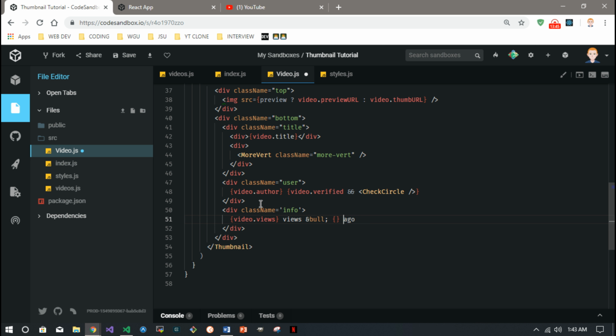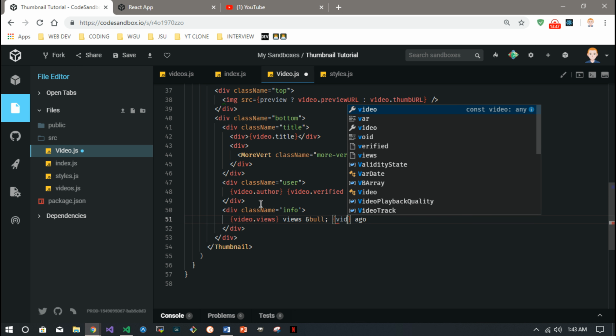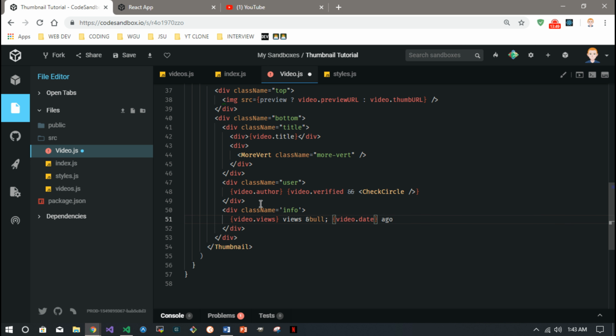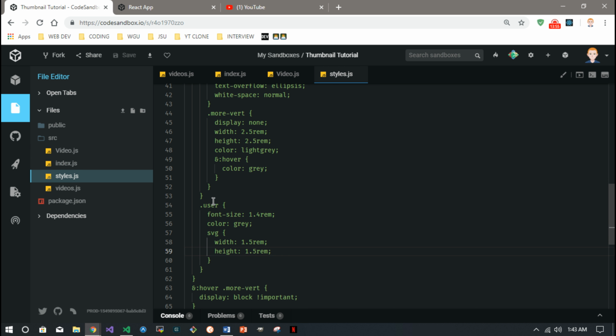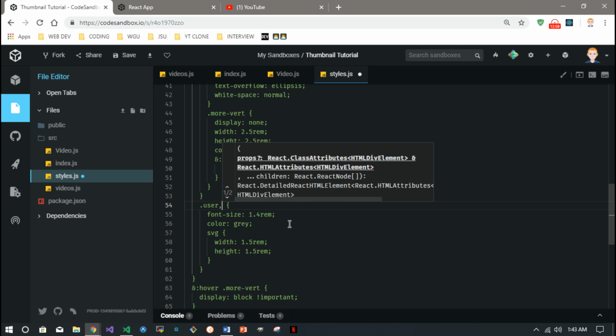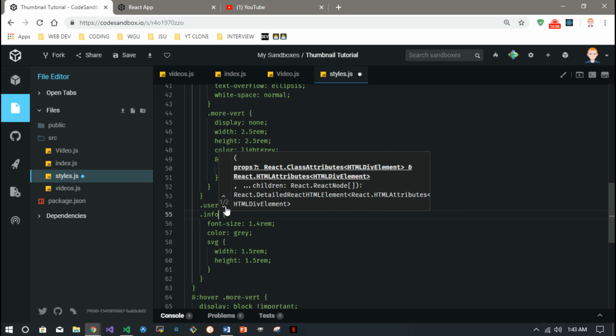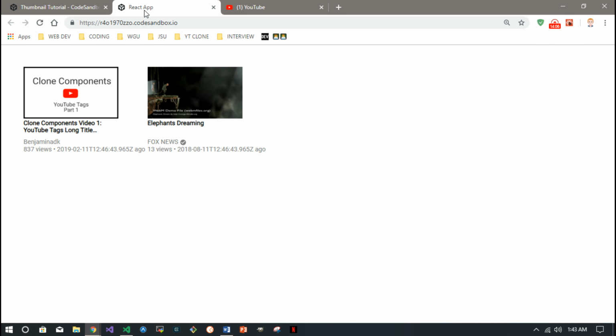Basically, this is where we do something with the date. Of course, I'll show you what it's going to look like initially. In styles, we can actually apply the same styles to .info as we did to .user, so we can just use a comma separated list for those two right there. So the problem with that is this date is not formatted. This is the raw date.